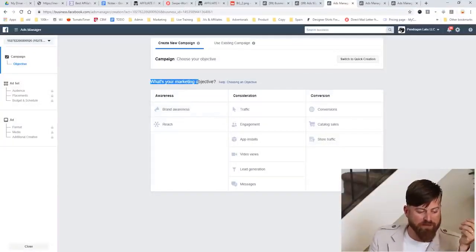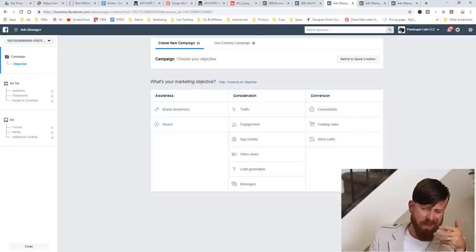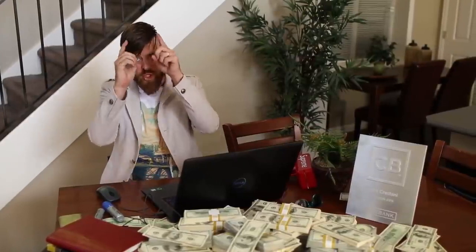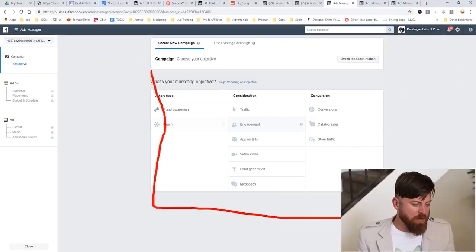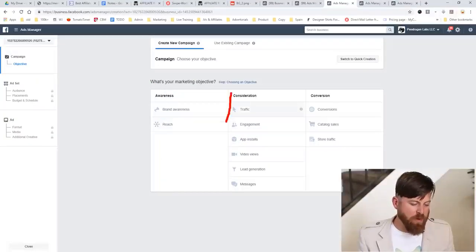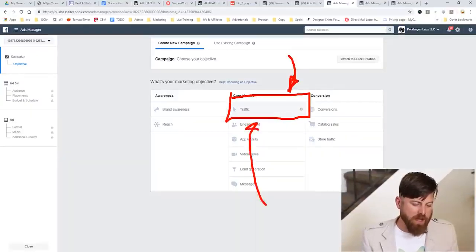Now this is where most people get lost, because there are about 10 different objectives that you can choose from. Most people get overwhelmed by options, but you aren't, my dear jet setters, because we're going to go over the best way to set up for making money and getting leads or sales for your business. Okay, so our marketing objective is very simple. I always start with the most basic one, which is traffic. I suggest you do traffic as well.